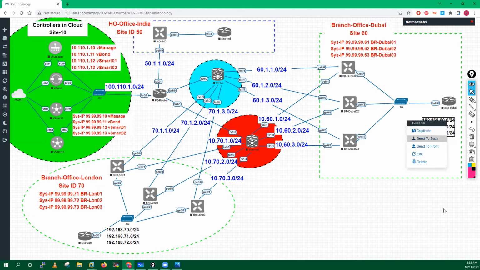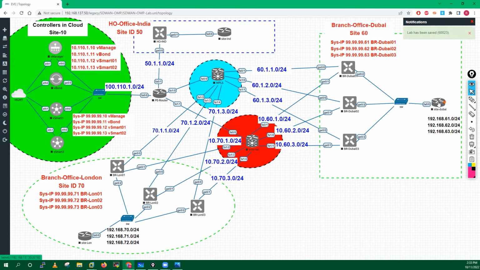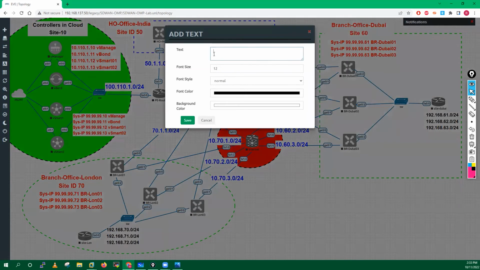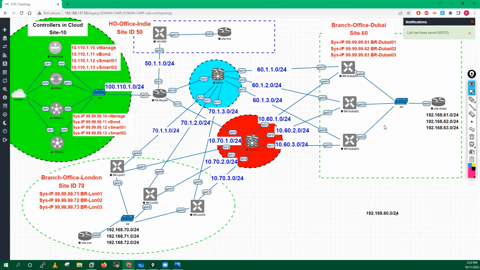Let me just do some modification here. Basically 61, then 62, then 63. These three subnets I will be having, let's suppose, on this site router. And add one more here, which is 192.168.60.0/24, make it bold. This I will have, let's suppose, on this segment.